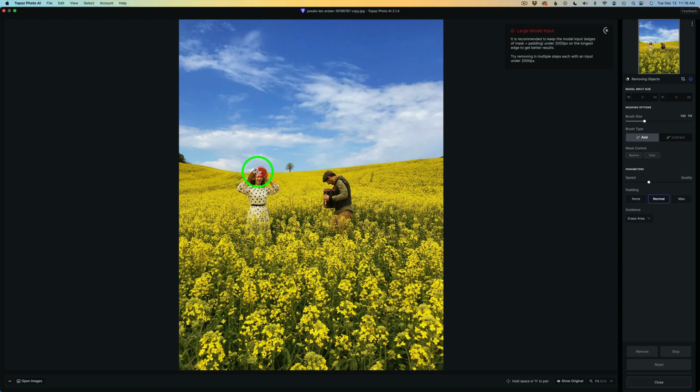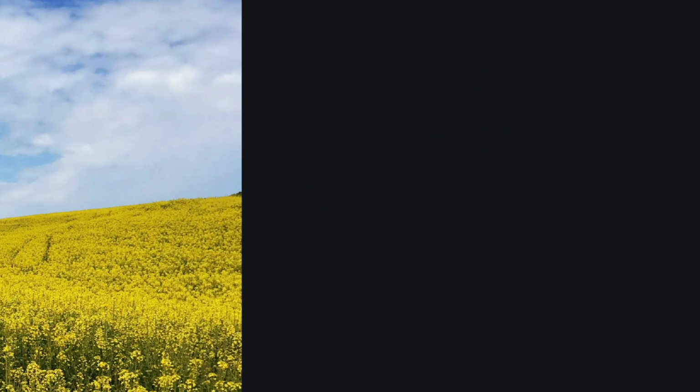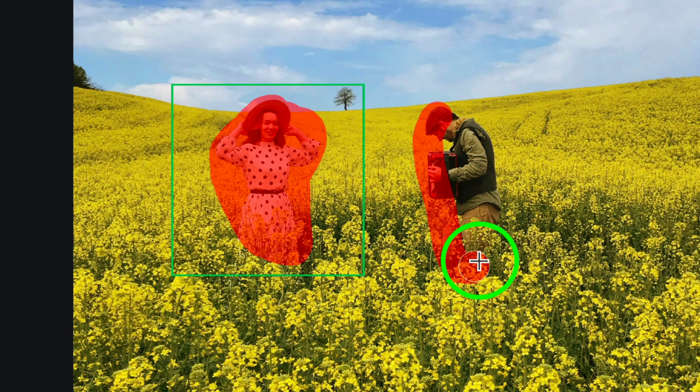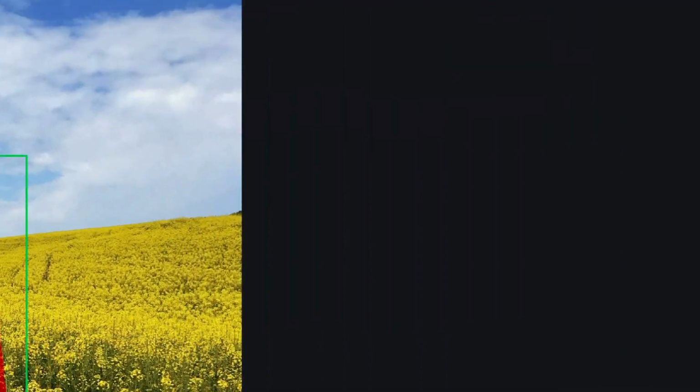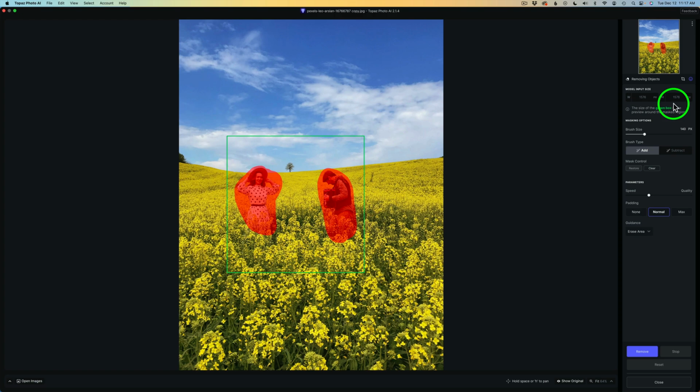Or what if I wanted to take these subjects out? I don't know why I would want to, but let's say I did. So I could paint over this subject here, and you'll see there's our bounding box, which is 901 by 901 pixels. Now, if I paint over this subject, and now we take a look here, we can see it's now 1576 by 1576. So I'm within my range that I would probably get a good removal result if I really wanted to get rid of these subjects, which I don't. So I'm just going to go ahead and click on clear.